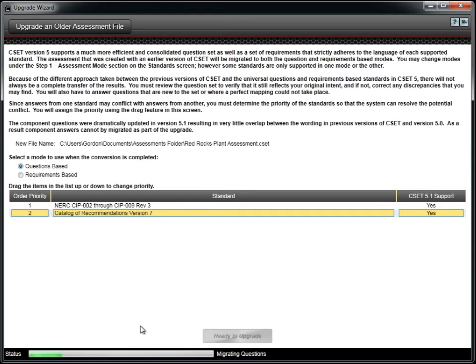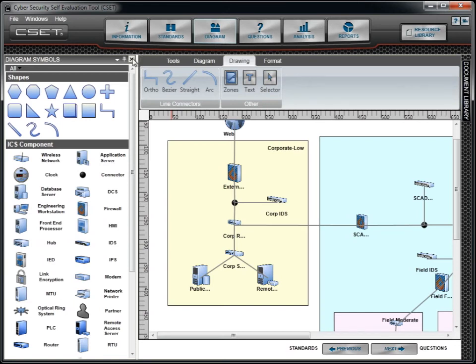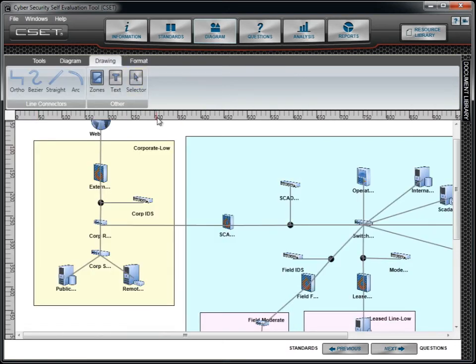The component diagram will be imported, but the component questions will not be migrated due to the significant changes in the approach to how the component questions are handled. When the upgrade is complete, the tool will open the information screen. Click on the button to open the diagram screen and then close the symbol palette to show the diagram.